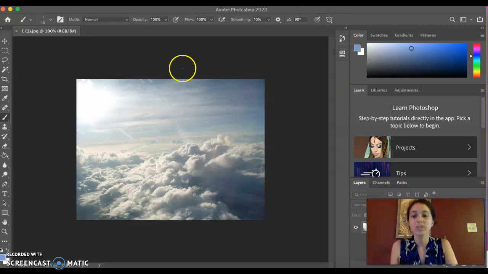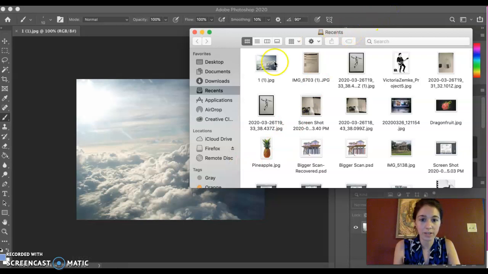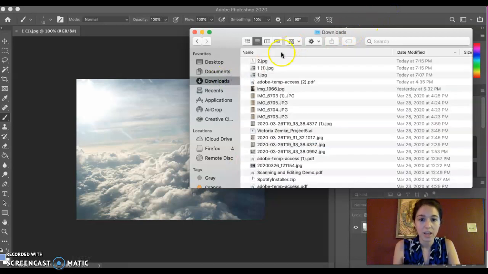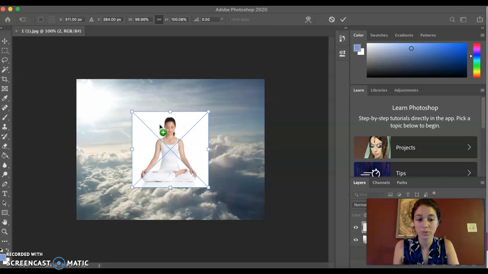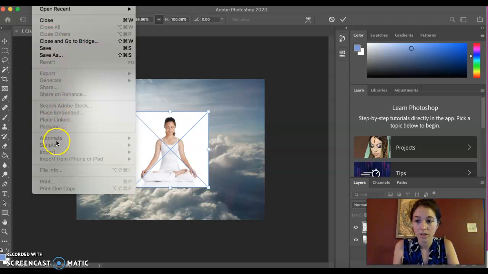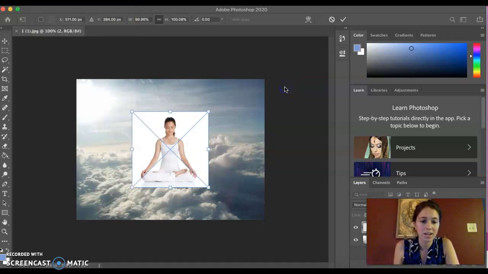But you want the clouds to be your background layer, your background image. And then from there, I'm just going to open my Finder window again and go to my downloads. And I'm just going to drag my other one right on top of it. So again, there's multiple ways to do this. You could go up at the top and do File, Place. There's File, Open. There's File, Import. You could do that too. So there's multiple ways to get it in. I just like dragging and dropping because it's so much easier.